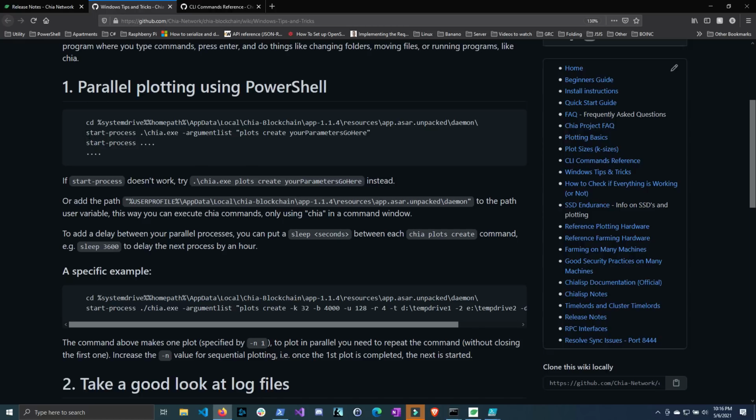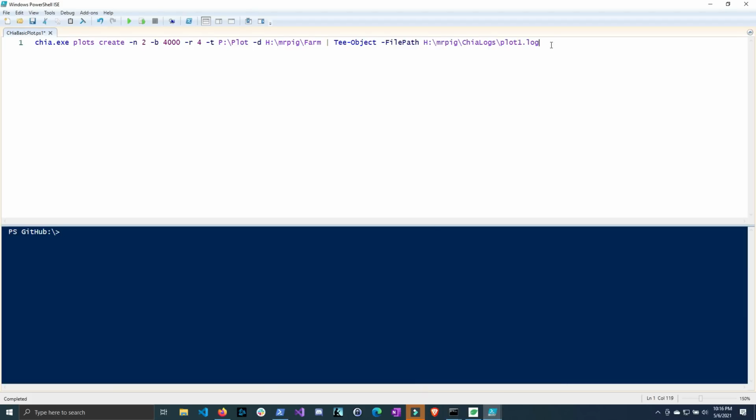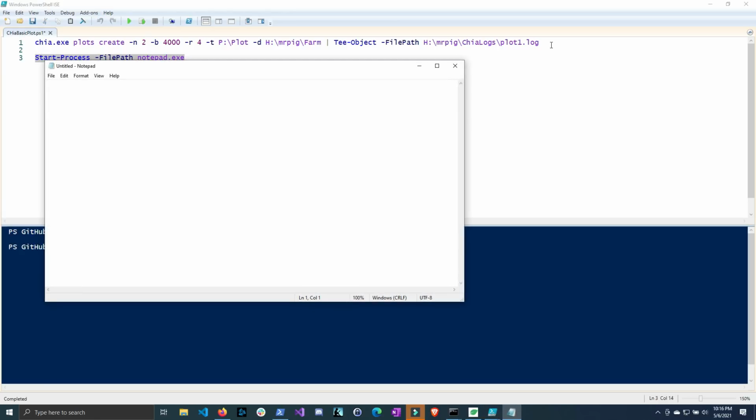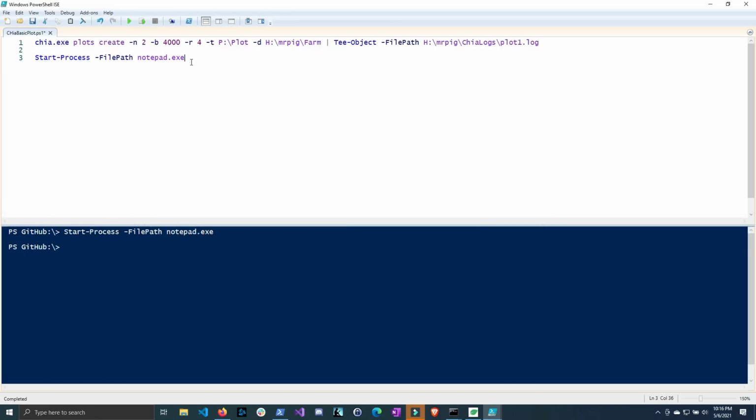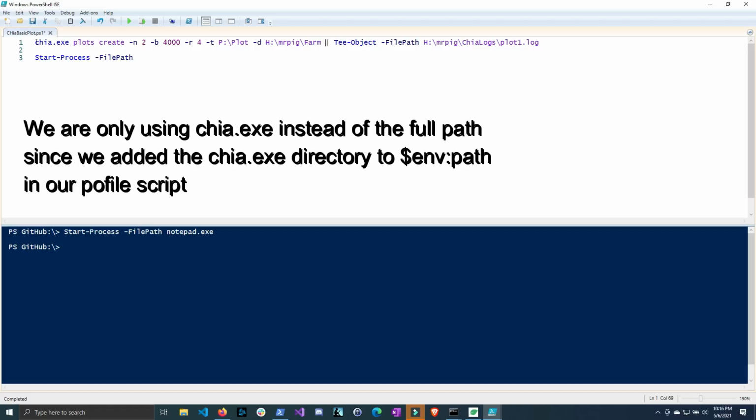So let's go ahead and go back to our PowerShell ISE, and let's type out Start-Process. Now, what does Start-Process do? Well, it simply starts a process that you give it with a file path. So if we gave it the file path notepad.exe and we run that, well, you can see that it starts a notepad process. However, we want to start a Chia plotting process. So let's go ahead and convert this up here into a Start-Process command.